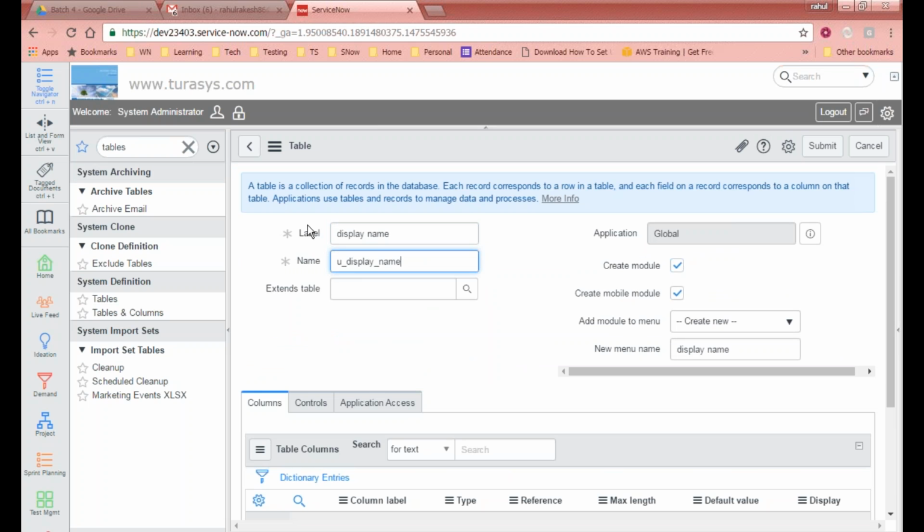So we have a field here, which is the label field, which is the display name of the table. Name field is the real name of the table. Extends field is to extend a table from ServiceNow. Application will show you what application context you are in. Create module is a checkbox that is available when you create a table here and you want to create a module here in the application navigator. You can check this one as well, and a module for that table will be created in here.